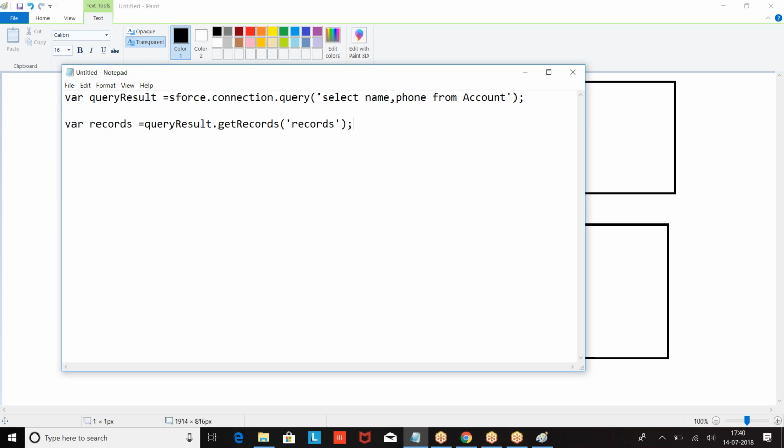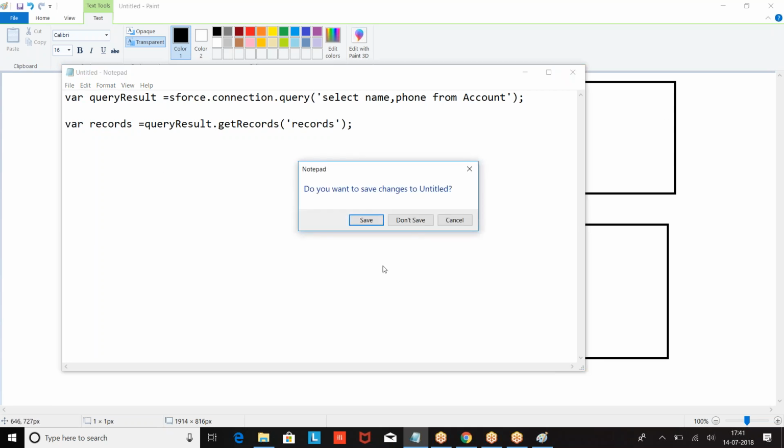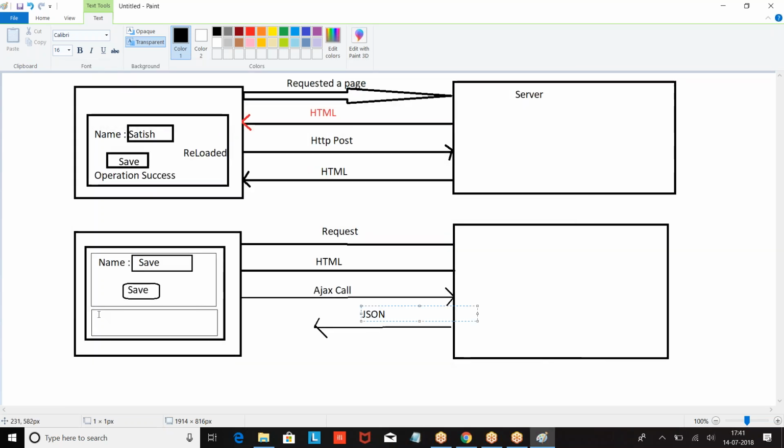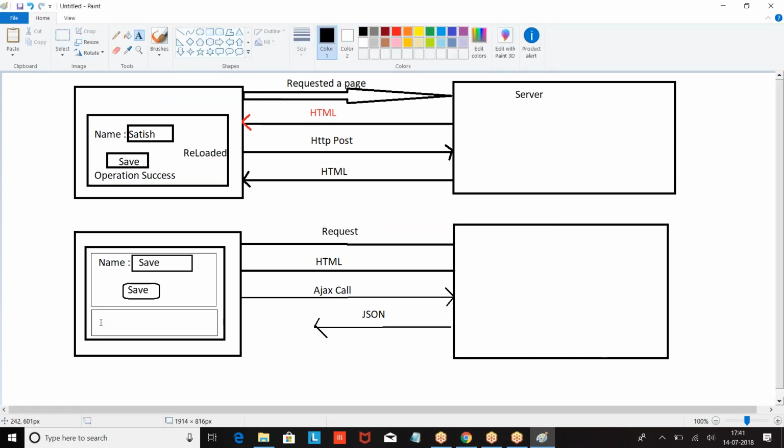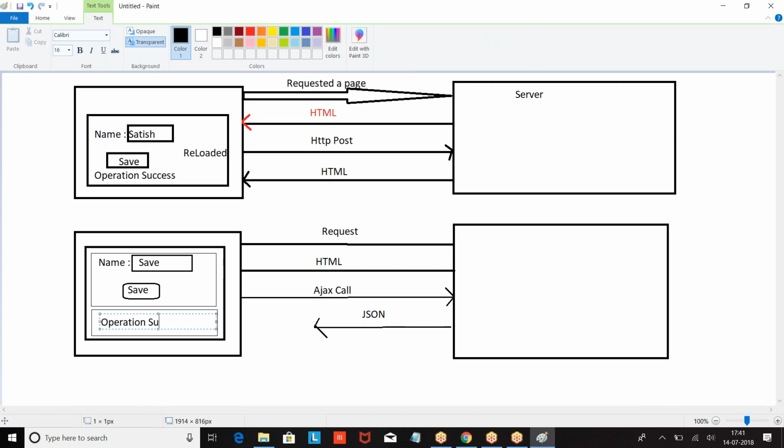So whenever you are making an Ajax call to the server, the response will be coming in the form of JSON. When the response is coming in the form of JSON, the page is not reloading because we are not getting HTML code. We are getting the JSON. The JSON will only refresh the element where it needs to be. Are you getting my point? Now, we are not getting the response in the form of HTML. We are getting the response in the form of JSON. Only the element where the data needs to be modified, that element will be reloaded. So this is the element where we are going to reload, operation success.